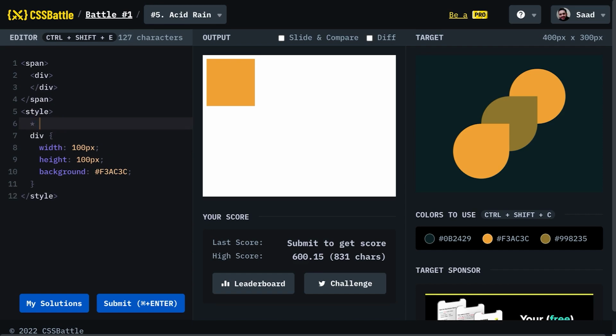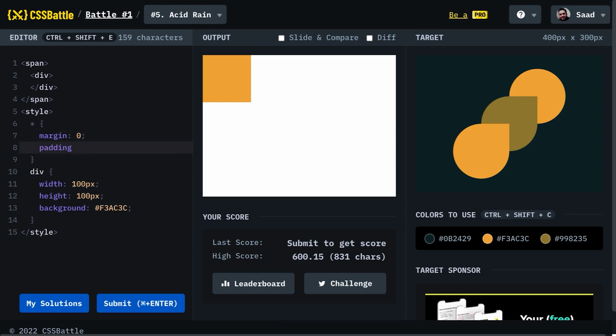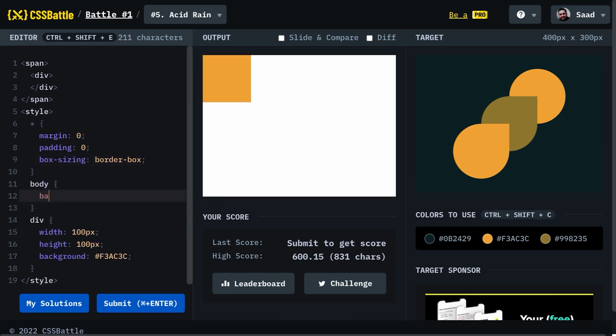And now remove the basic styling, margin 0, padding 0, and box sizing, make it border-box. Yes. And now style the body. Body will have background of this color.